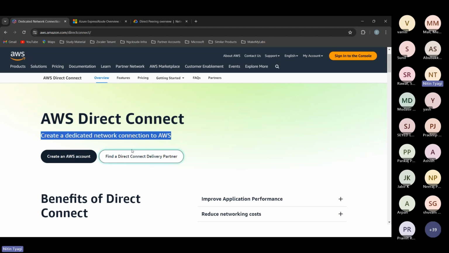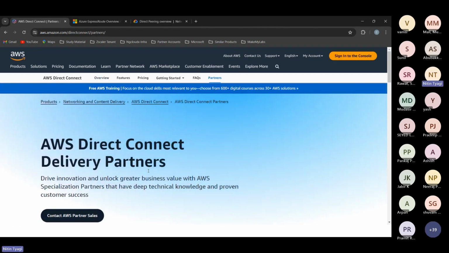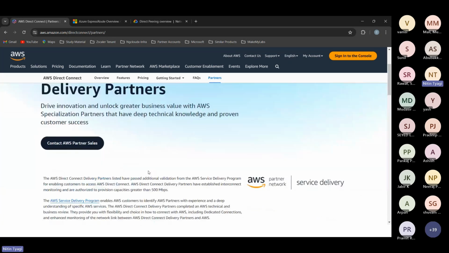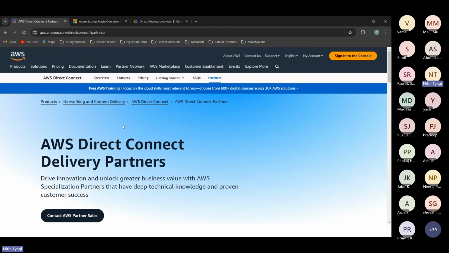Now, when you go here, you see Find a Direct Connect Delivery Partner. If you click on it, they will give you the details. Right now I'm not logged in, so they are asking you to connect to the AWS partner sales. When you connect with them, they will give you the ISP names through which you can order this Direct Connect. Tata is one of them, and Airtel also provides it in India. If you talk about overseas, BT, AT&T, Orange, all of them have this feature available.